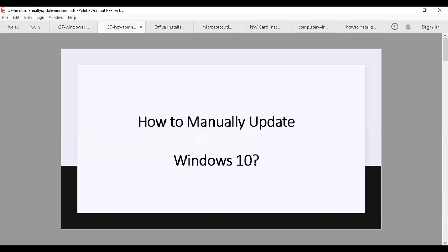How to manually update Windows 10 if you have stopped Windows 10 updates because it's consuming bandwidth regularly and the net is getting slow, and you have stopped your internet, or you have set some date and time to get automatic updates, or you can even do manual updates of Windows 10, which you will see in further slides.